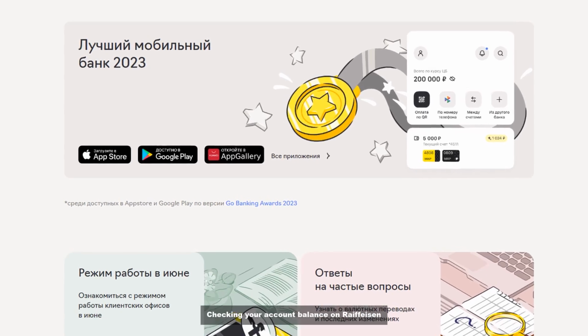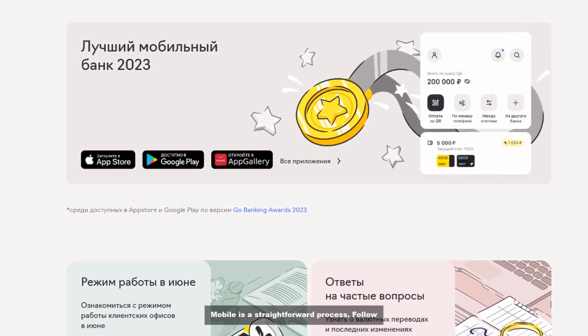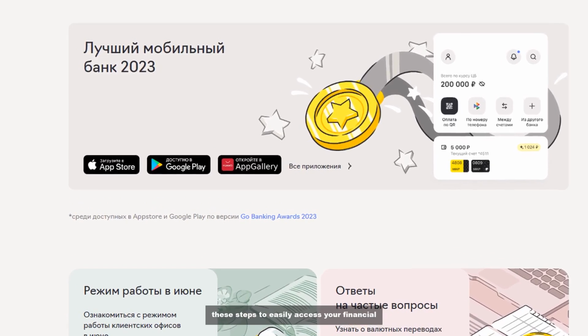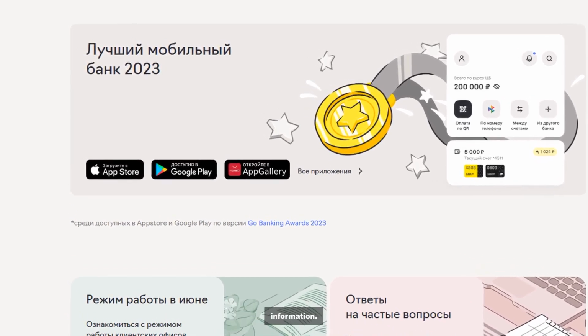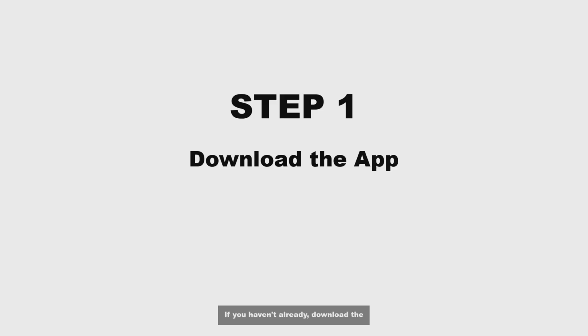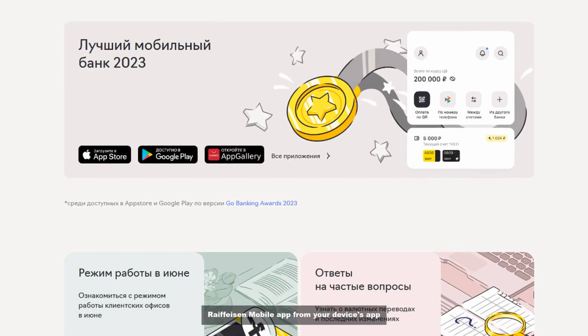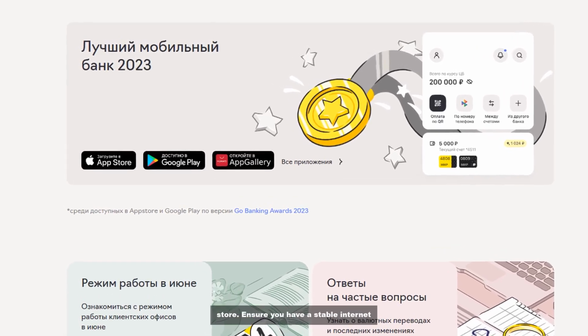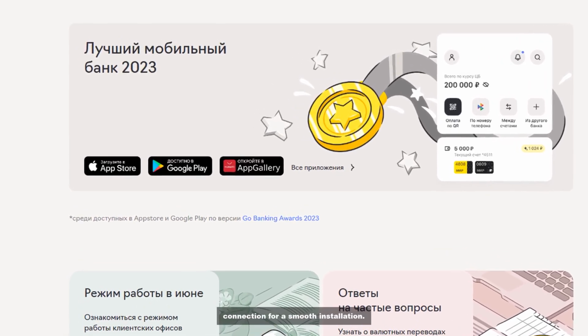Checking your account balance on Raiffeisen Mobile is a straightforward process. Follow these steps to easily access your financial information. Step 1. Download the app. If you haven't already, download the Raiffeisen Mobile app from your device's App Store. Ensure you have a stable internet connection for a smooth installation.